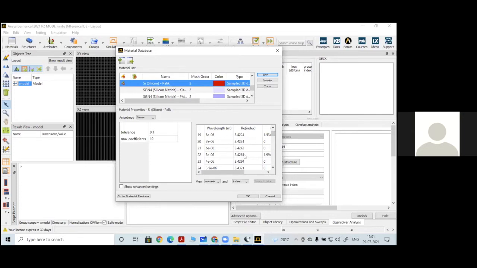Don't give only the real part of the refractive index. Always, if you select the material from this material database, for the given wavelength, whatever the standard value is that is already mentioned in the software, that value will be taken.